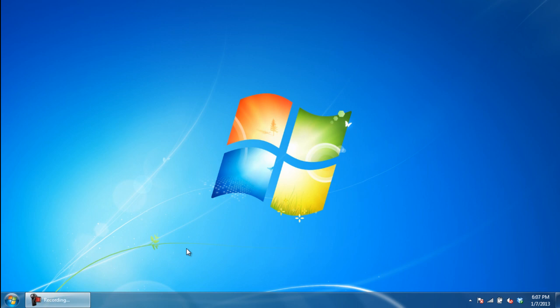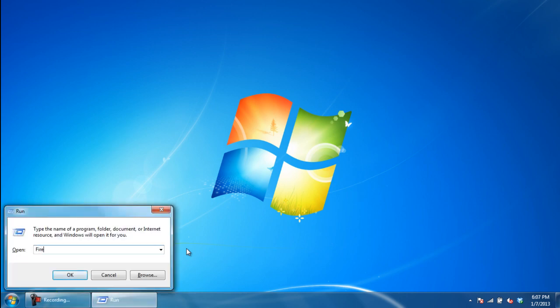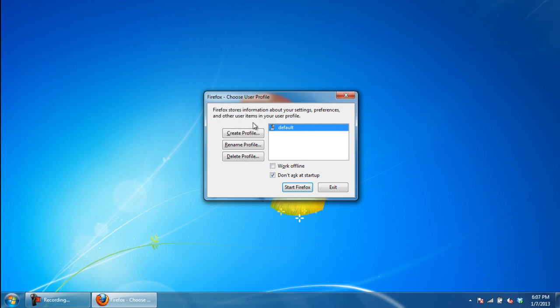In this tutorial, we will show you how to run multiple profiles in Mozilla Firefox. First of all, let's open up Firefox. You can do that by first opening up the Run command. Use the shortcut key Windows R for this. Once the Run command opens up, type in Firefox.exe /P. With that done, the Choose User Profile window will open up.